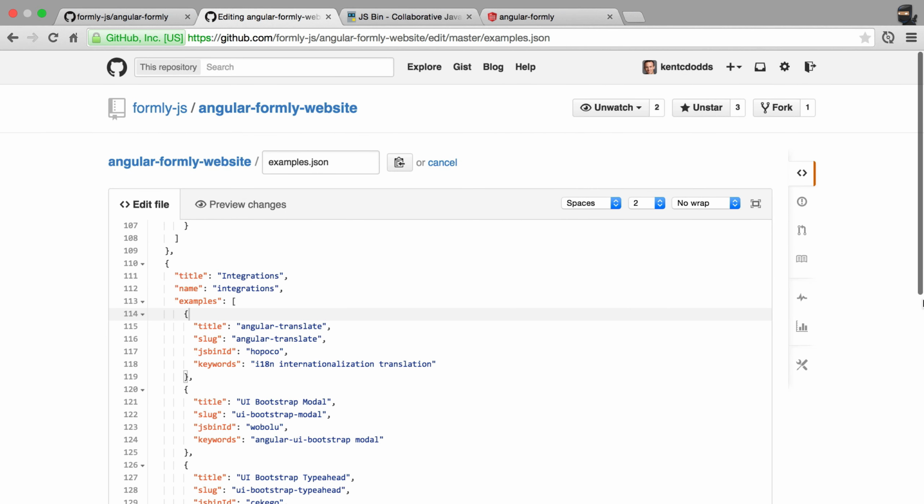And then I will look at the example, maybe give a couple of tips for you, and then I'll merge the pull request, and it should be live on the site within about 5 minutes or so. And that is how you contribute an example to Angular Formly.